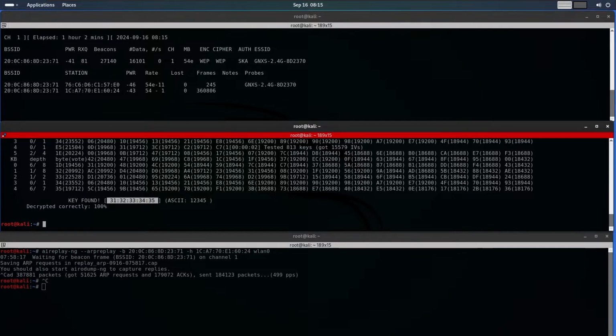So we cracked the WEP network even though it was idle. By using the ARP request replay attack, we forced the router to generate new packets with new IVs. And with enough data, we successfully cracked the network key. Simple, right? That's how you can crack a WEP network using the ARP request replay attack.